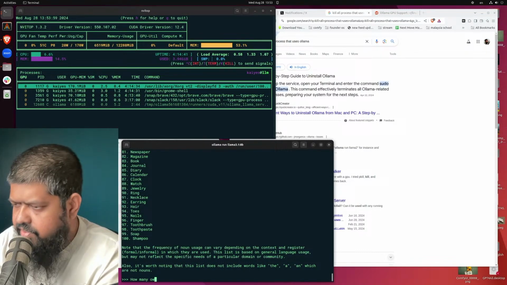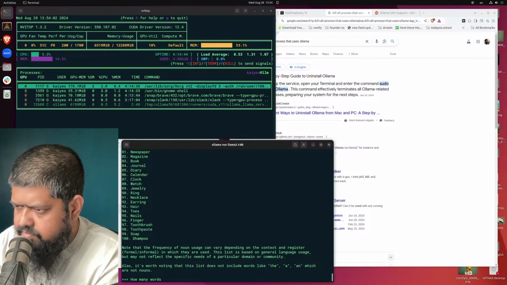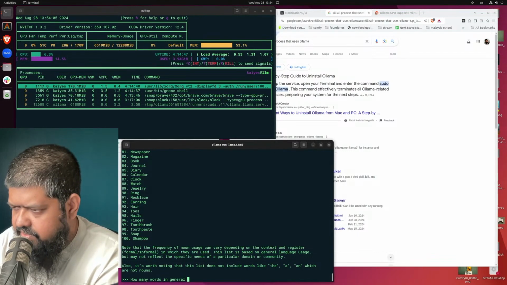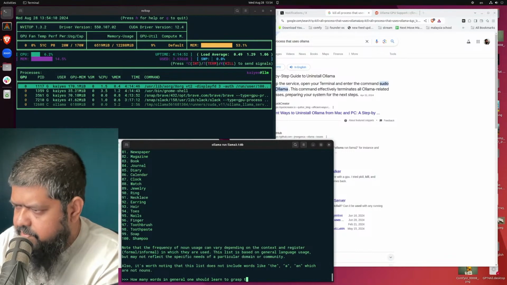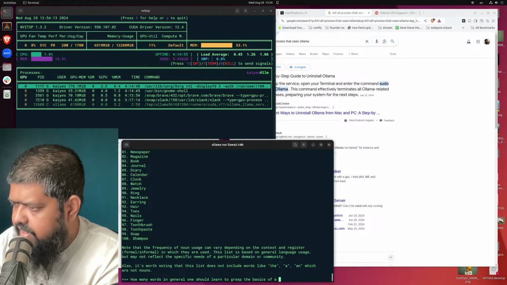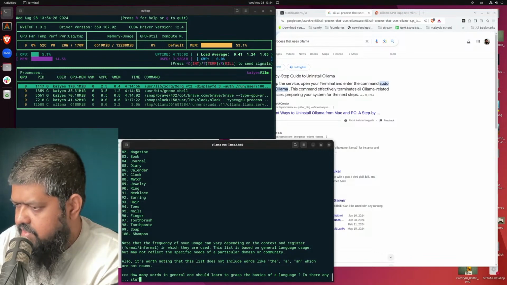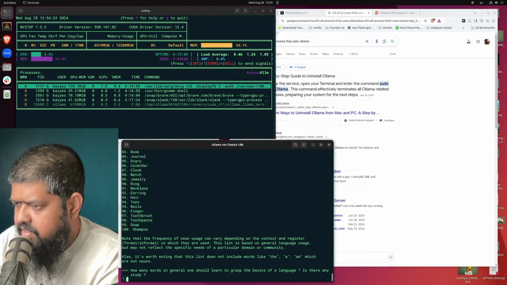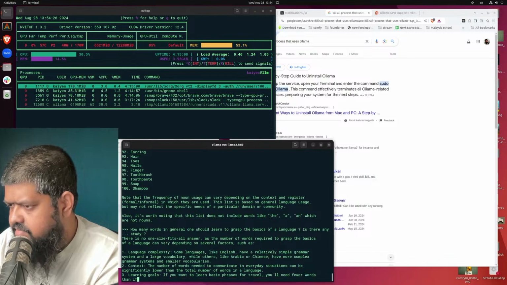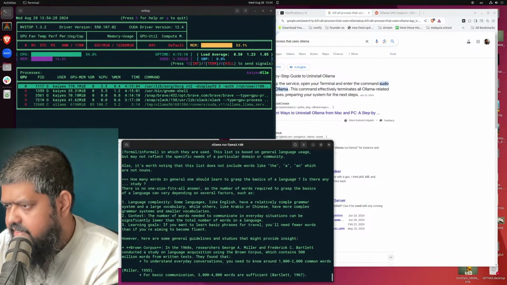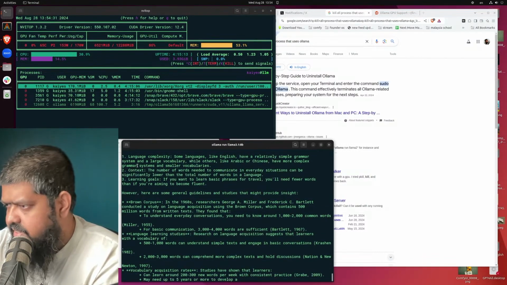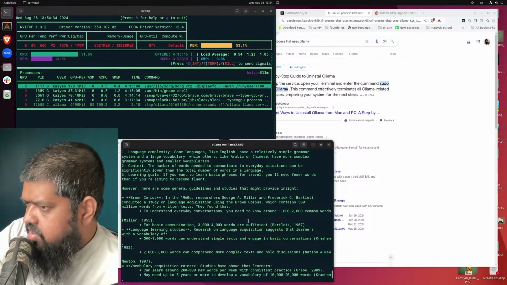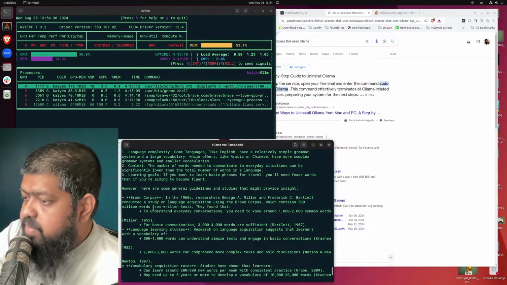How many words? That's like 2,000 in general. One should learn to grasp the basics of a language. Is there any study? There's no one size fits all answer. I like how fast it is, right? Brown corpus. In the 1960s, researchers conducted a study on language acquisition, the Brown corpus, which contains 500 million words from written text.